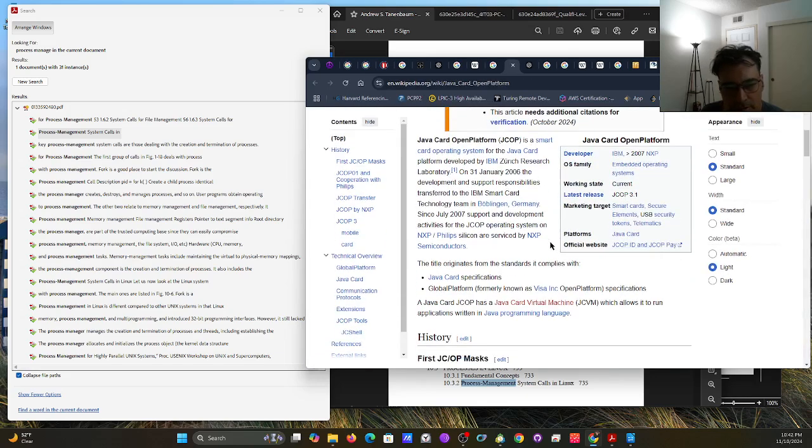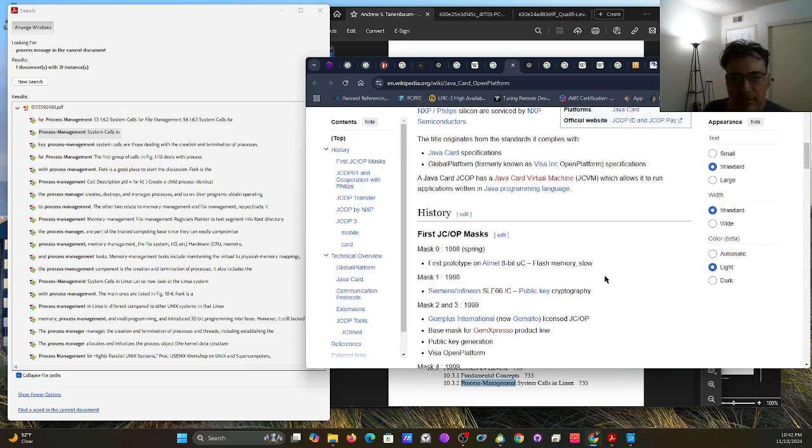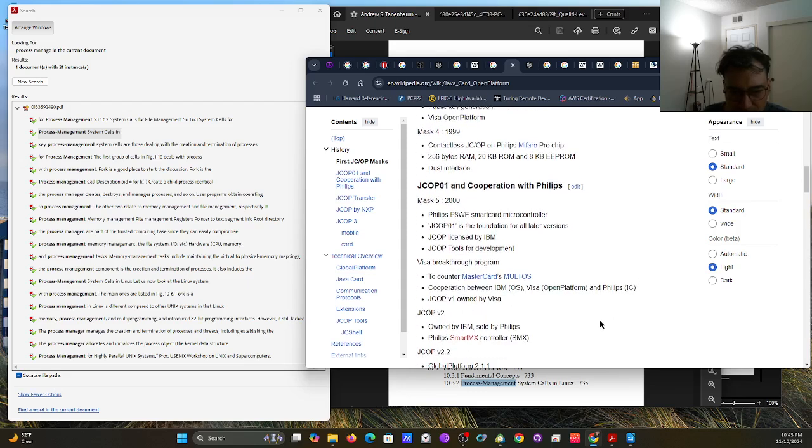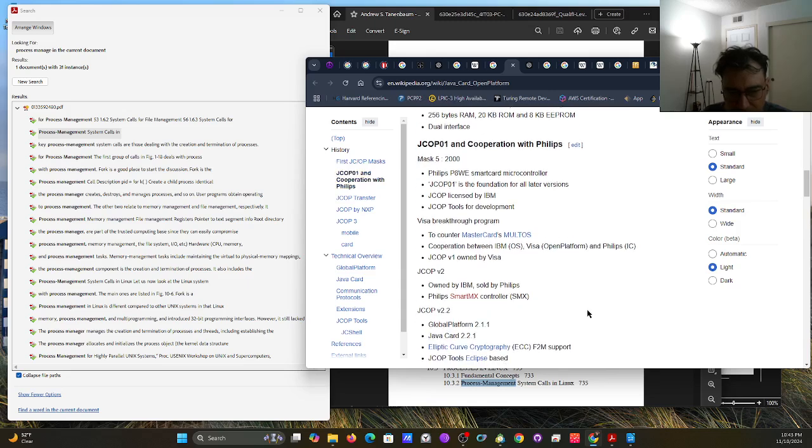The wiki should have everything here. Formerly known as JavaCard, JCOP has a JavaCard virtual machine, which allows it to run applications written in Java. 256 bytes RAM, 20 KB ROM, and 8 KB EEPROM. That's unbelievably small. 20,000 bytes of read-only memory. It actually has RAM also.